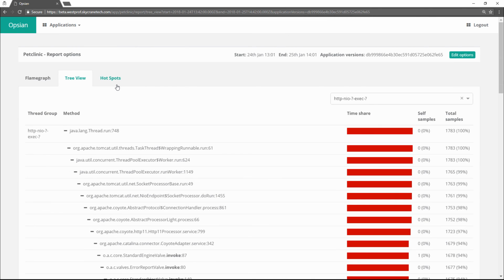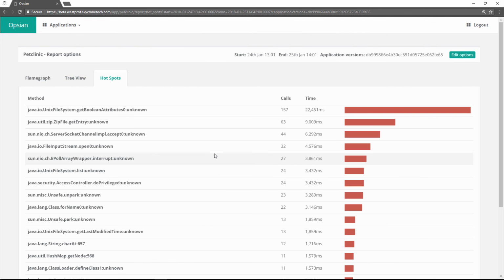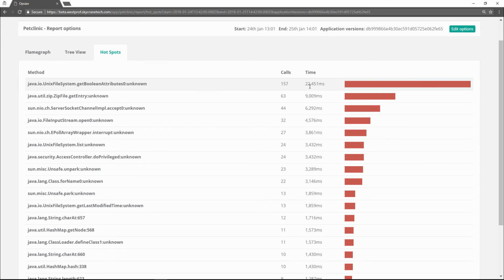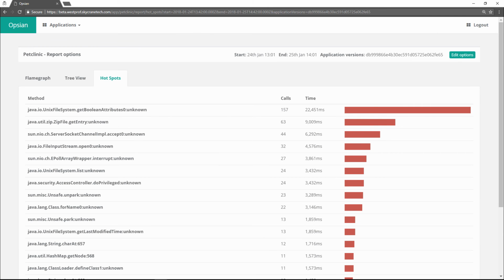Sometimes methods can get called from many different places and be a good hotspot to optimize, but you won't spot them on the tree view because they're at the bottom of the tree. This is where the simple hotspots view comes into play. It's just a list of how much time is being spent in a given method.